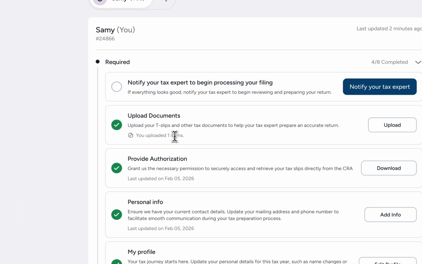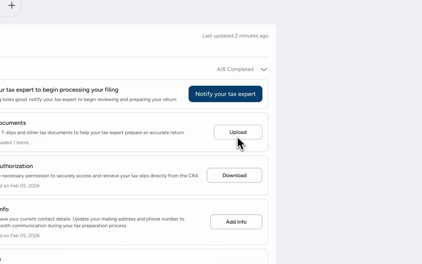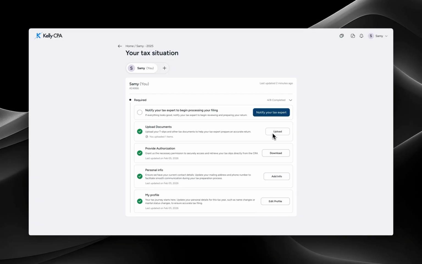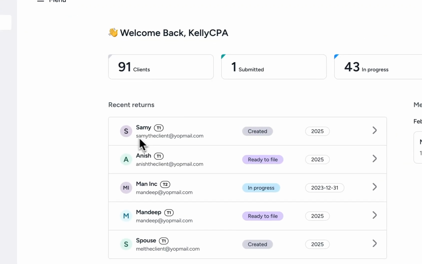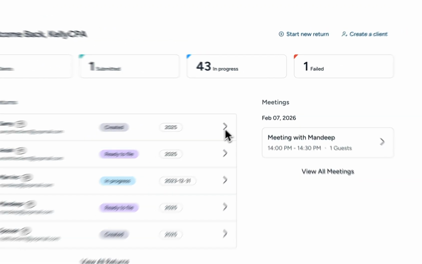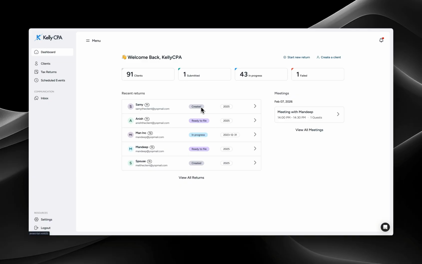I uploaded one document, for example, right here, and then I could upload more documents by going into the upload documents, or I could go ahead and add or edit my profile. For this example, I'm just going to go ahead and notify the tax expert. Before I notify, I just want to show you the accountant side of things again. If I go back to the accountant's profile here, you will see that Sammy's T1 return got created, and it's on the created status.